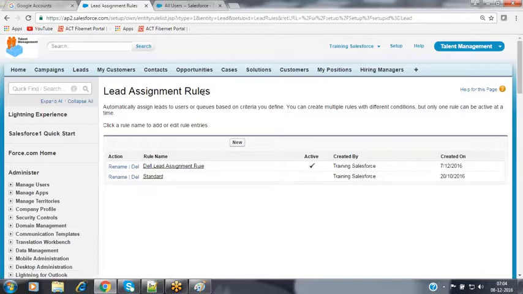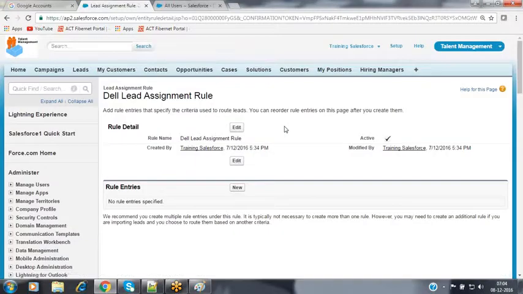Now your rule is active here. Once your new rule is in active status, the previous rule will be deactivated automatically by default. Now click on your rule name which you have created. Now add the rule entries.